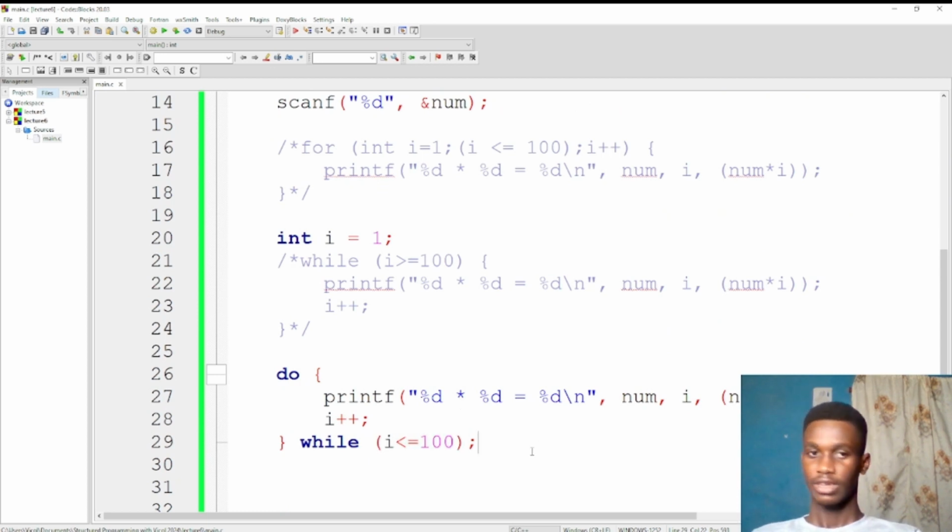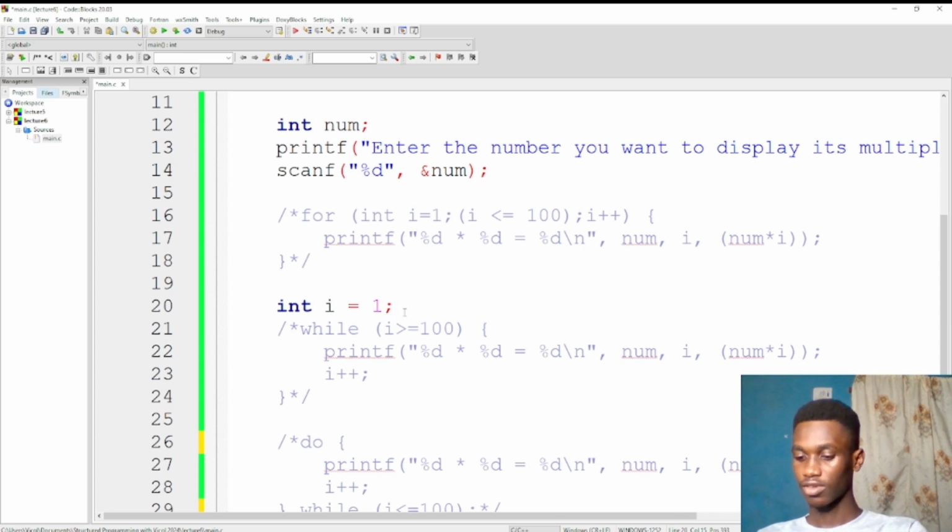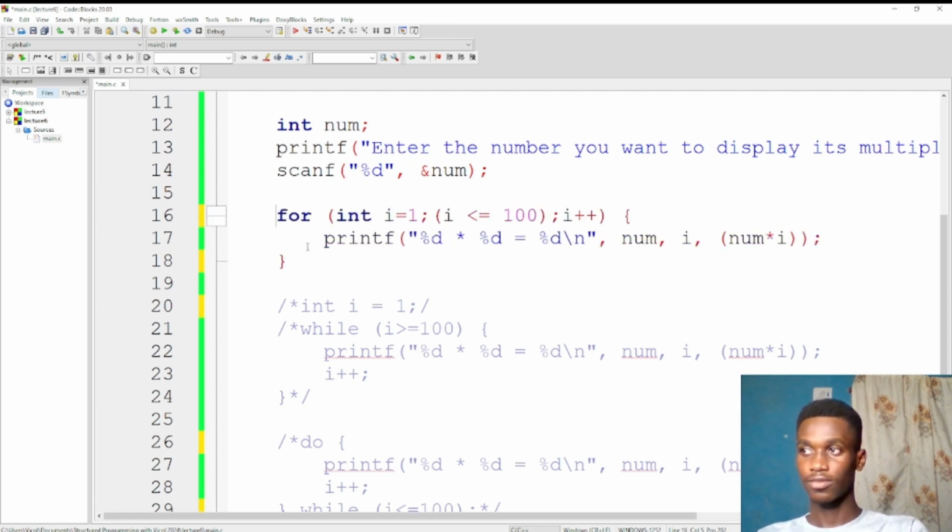Now I could end this video right now, but I want us to touch on one more thing, which is nested loops. It's quite interesting, and let's talk about nested loops. You can do this for any of them, actually: while, for, do while. But for the sake of this video not getting too long, I'll just use my for loop.